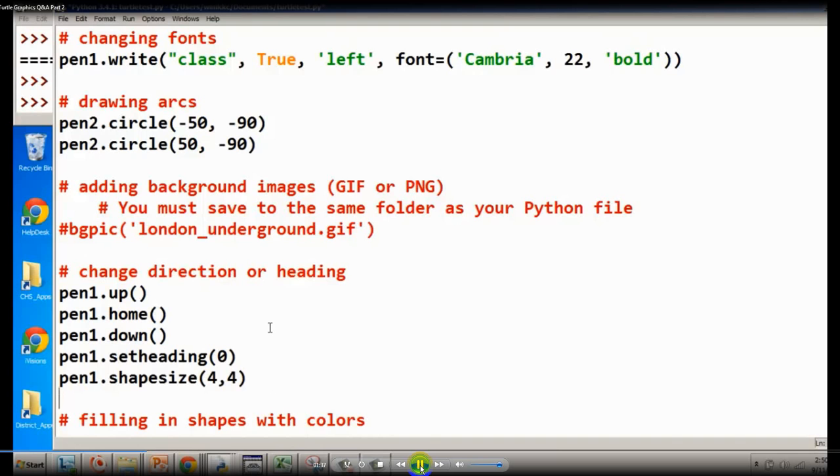Okay, I'm making it larger. And I'm going to give it 90, we'll do 45 degrees.